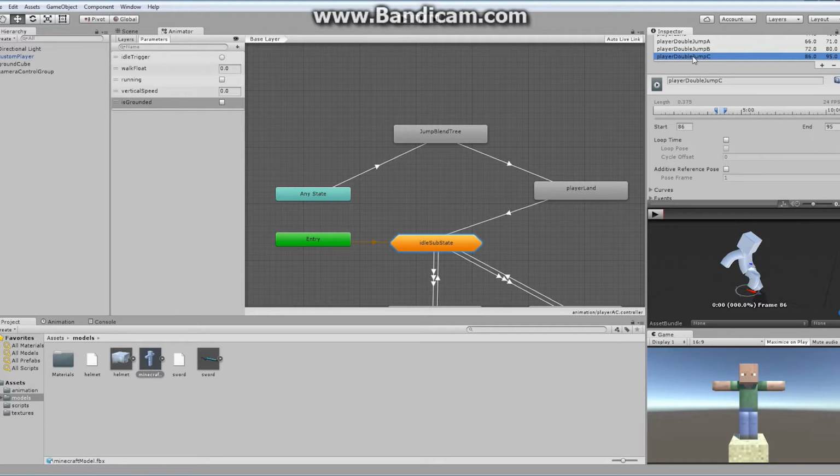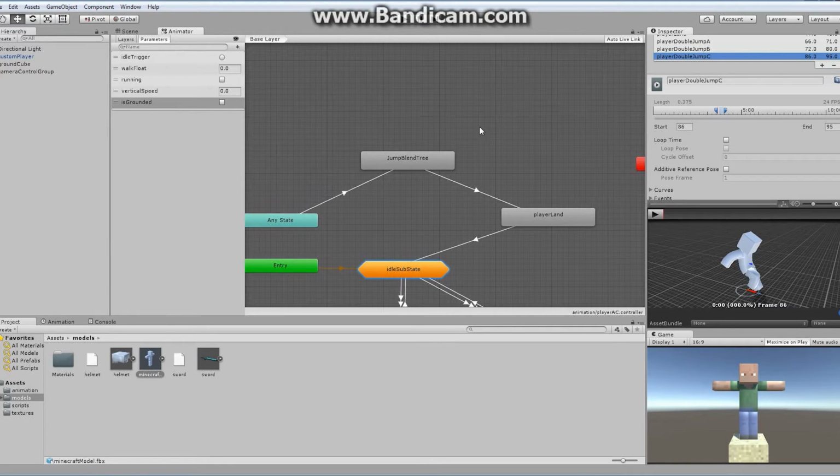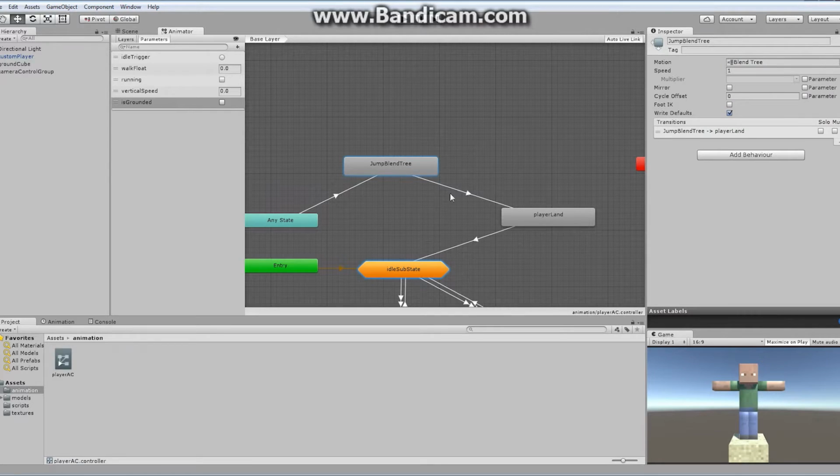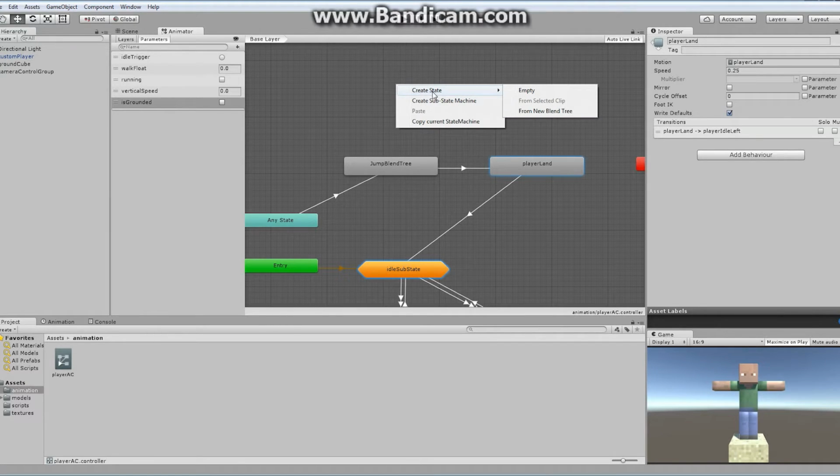Okay, so the first thing I want to do, I'm going to do it exactly the same way that I did this jump blend. We're going to have to make a few adjustments to this state machine, which is fine. I'm going to right click, say create state, go to a new blend tree, and we'll just call it double jump blend tree. And that's fine.